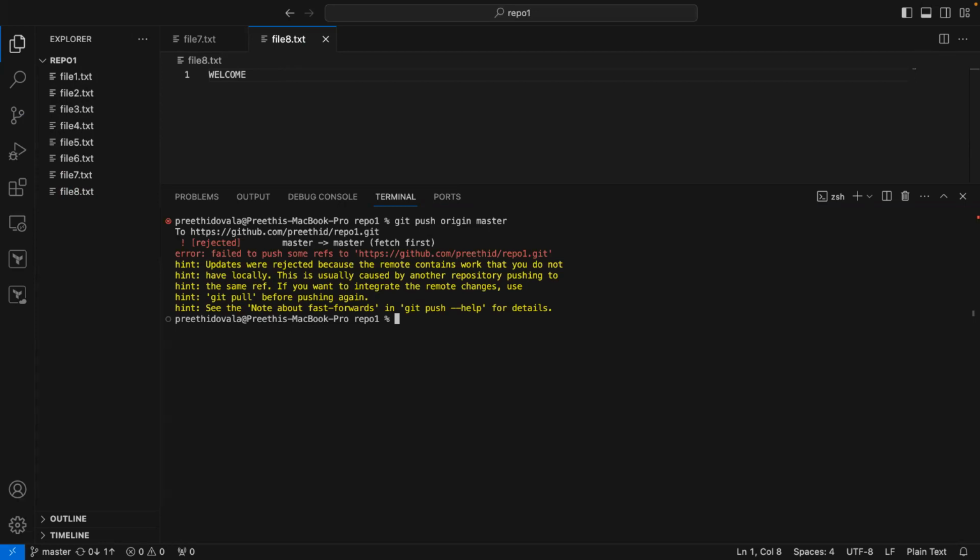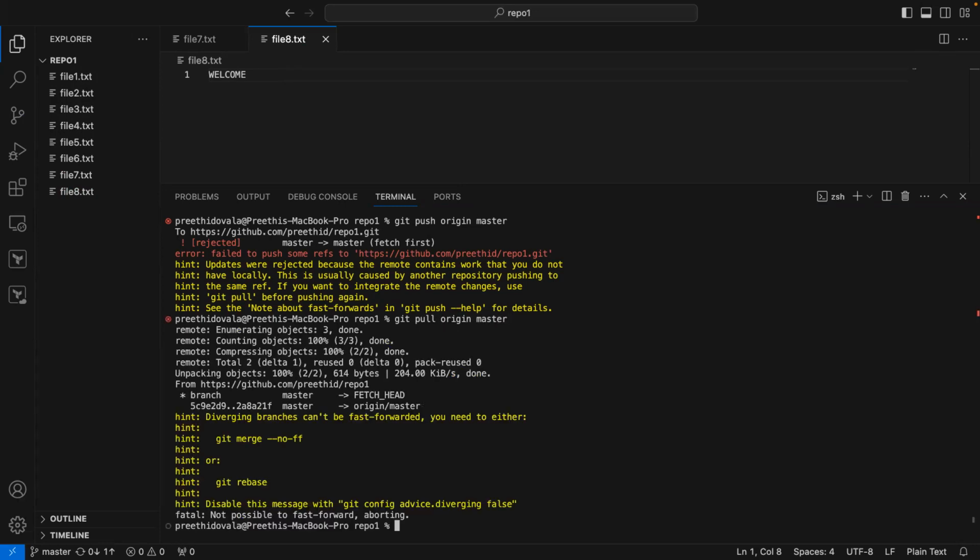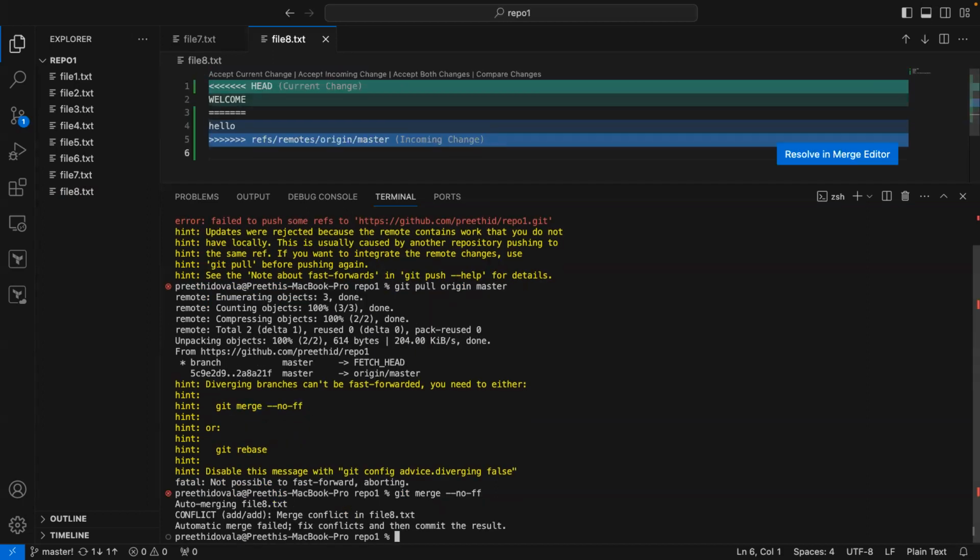See, it says that updates were rejected because the remote contains some work that you do not have locally. So what should you do? Pull. Git pull origin master. Again, the same. You have to merge with it. Okay, trying to merge. What happens now?